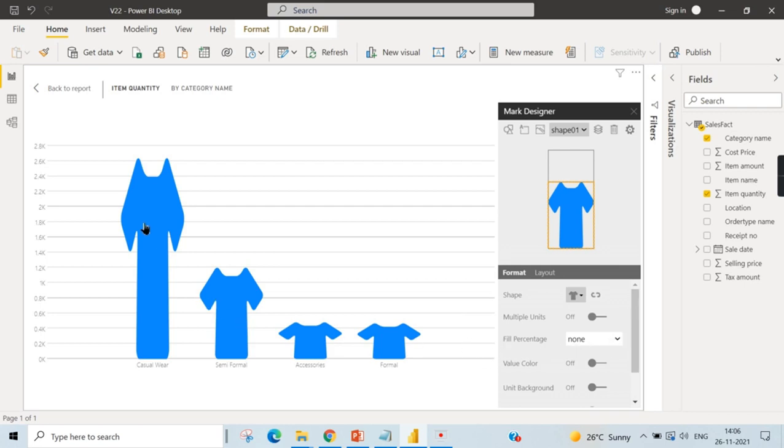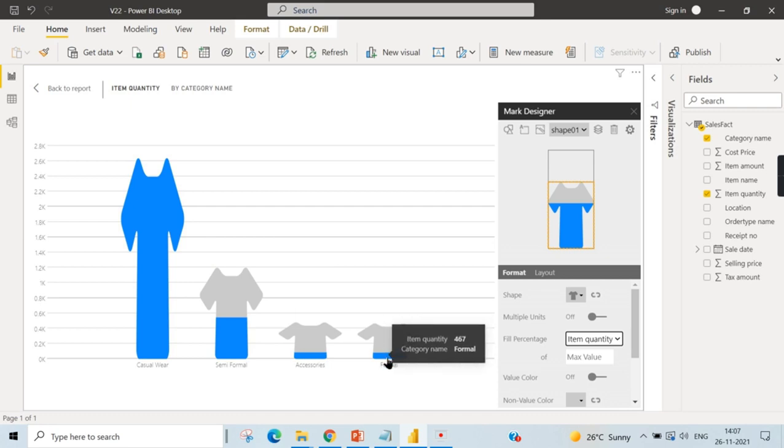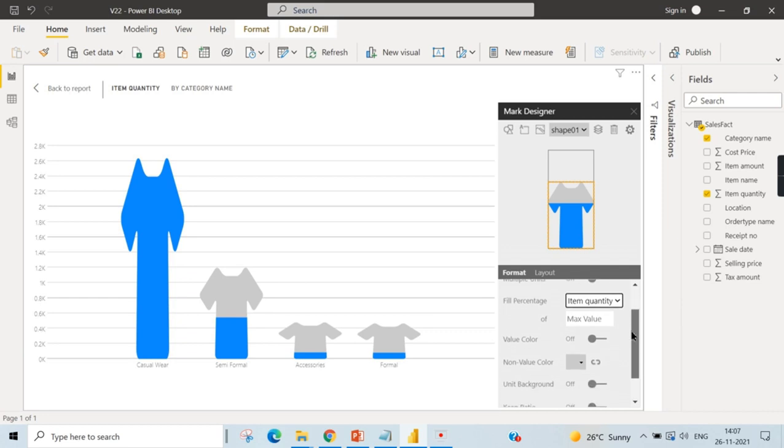Then fill percentage, you can see now this data is fully filled. Then you can choose what item to fill here, based on the item quantity. Basically it will give you an impression that this is less than this value. That is the point you want to understand. So this is about fill percentage.